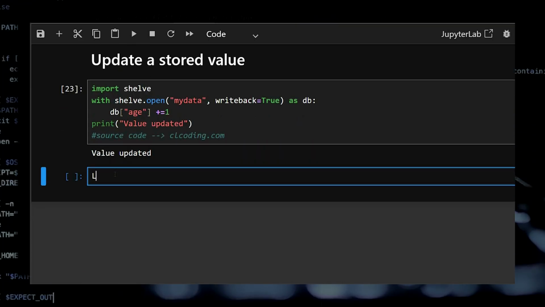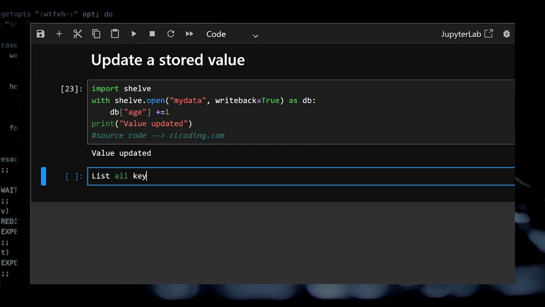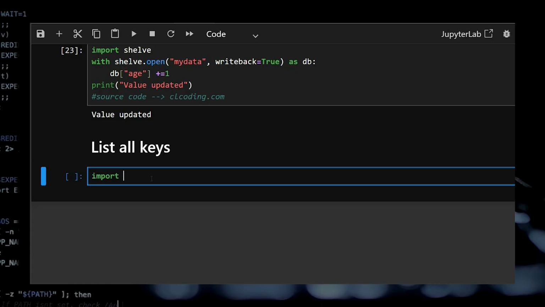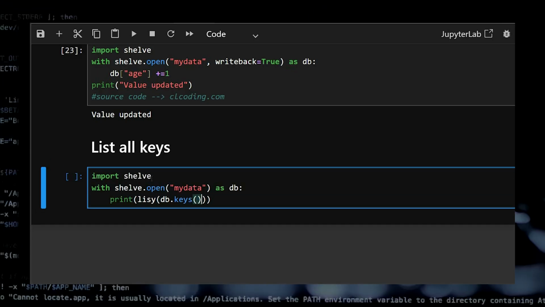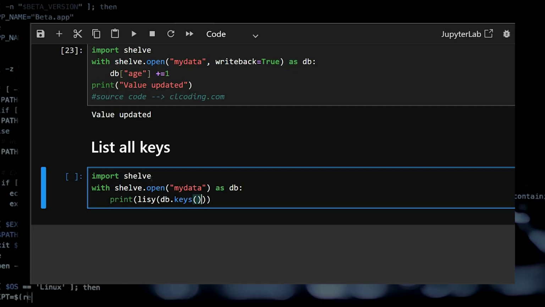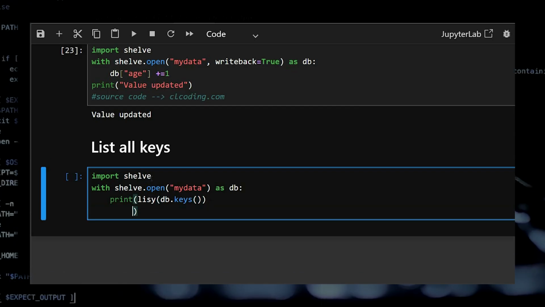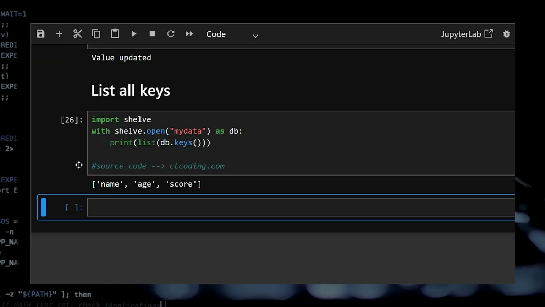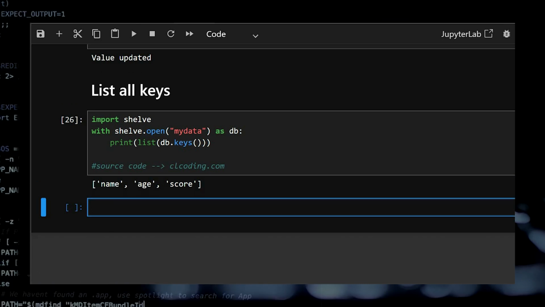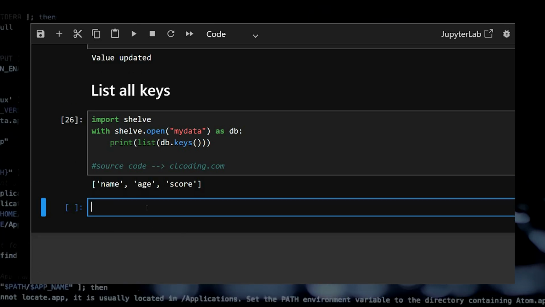Now moving on to the next one. So the next one is list all keys. So for this we'll import the module. So here db.keys will list all the keys, and now we'll see the output of this. So here we can see the output that it listed all the keys.